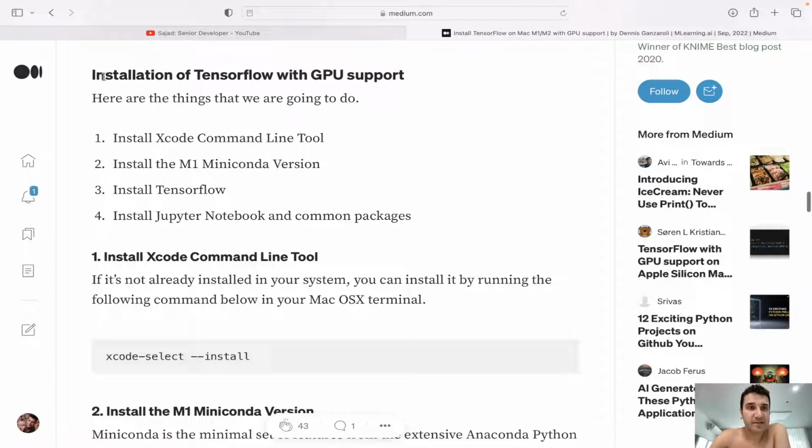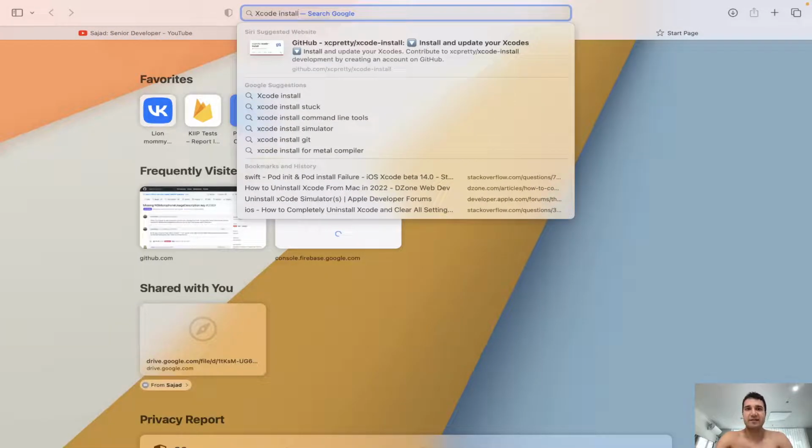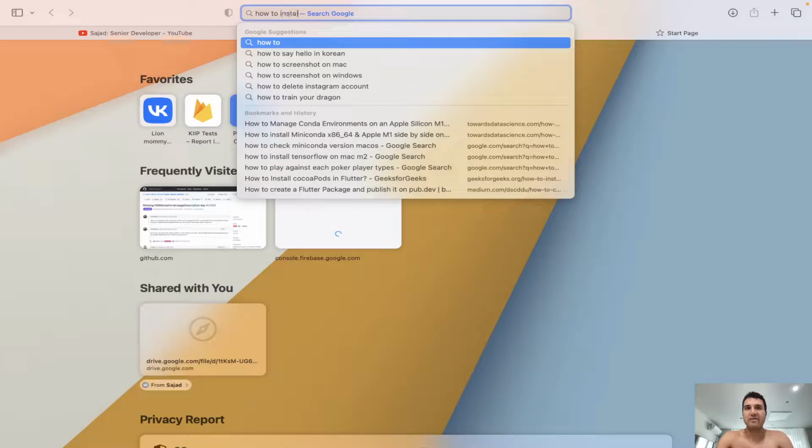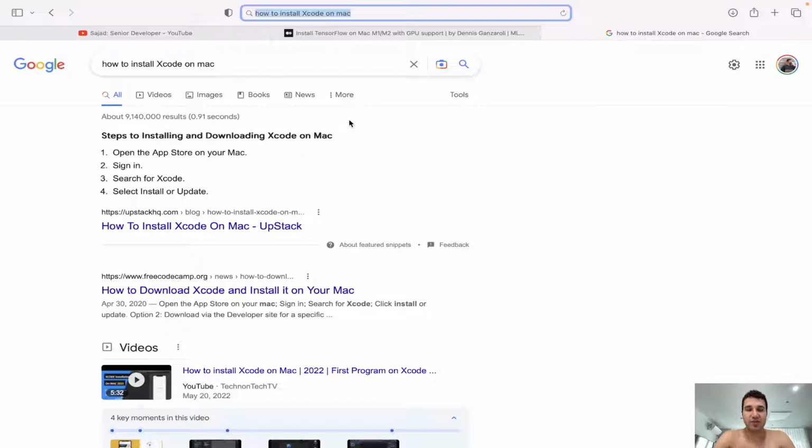Okay, here is the beginning: installation of TensorFlow with GPU support. First we need to install Xcode command line tools. I'm just gonna do it real quick. You need to have Xcode installed. If you don't know how to install Xcode on Mac, search it and just install.